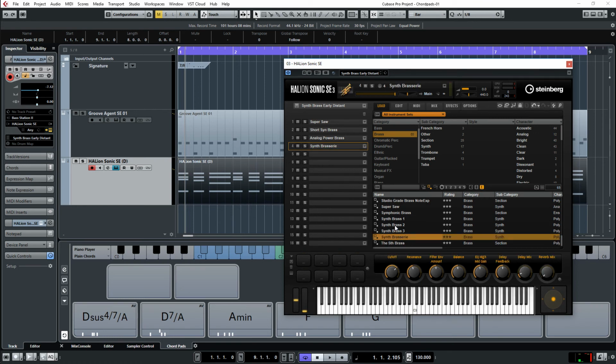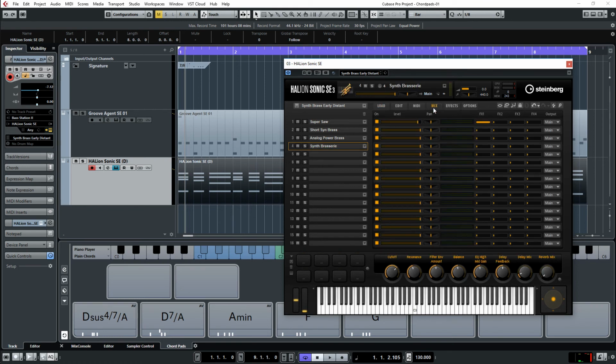Okay, then let's mix it a little bit. The channel number 1, the super saw, is the highest part, and the slot number 4, channel number 4, is the lowest one, the bass. So let's keep that in the middle and take the synth brass here and the analog brass on the other side, so that they play at the same time, but we have a spread signal. So let's listen to this.